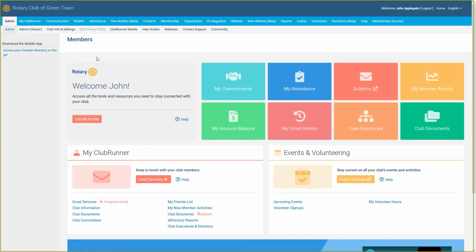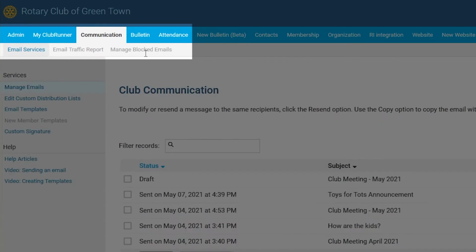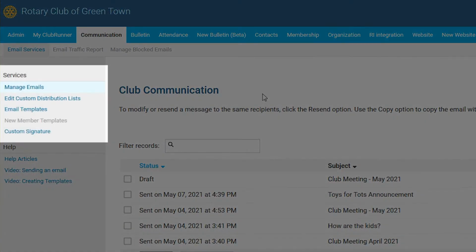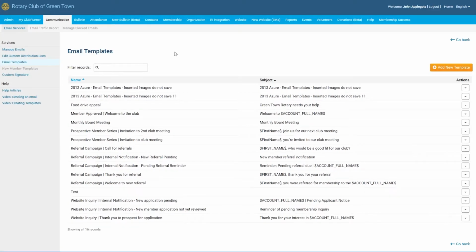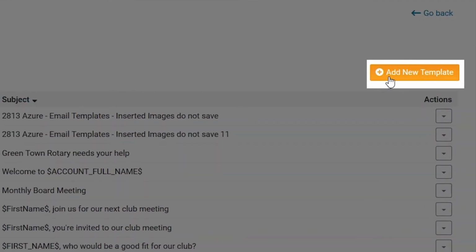To get started creating and editing email templates, you're first going to need to log into your organization's member area. Once you're logged in, click on Communication in the top navigation menu, and then Email Services just below. This will bring us to the Club Communication page, where on the left-hand side of the page, we'll see a couple different tools that are available to us. In this case, we're going to want to click on Email Templates. From here, we will be able to see a list of our existing email templates. For now, let's go ahead and create a new template. Click on the Add New Template button to continue.